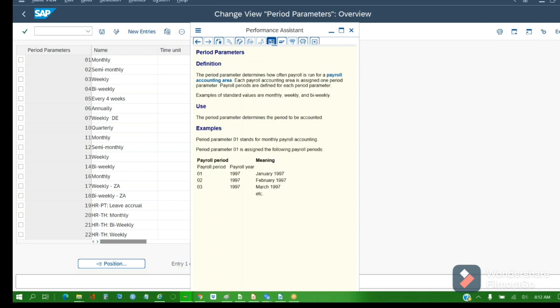These are the different periods we have, for example monthly, weekly, bi-weekly. You can check it here: monthly, semi-monthly, weekly, fortnightly, quarterly. What is the difference between semi-monthly and fortnightly? Semi-monthly means every 15 days. Fortnightly means every 2 weeks, 14 days. Weekly, you may know. Quarterly is 3 months, half yearly.